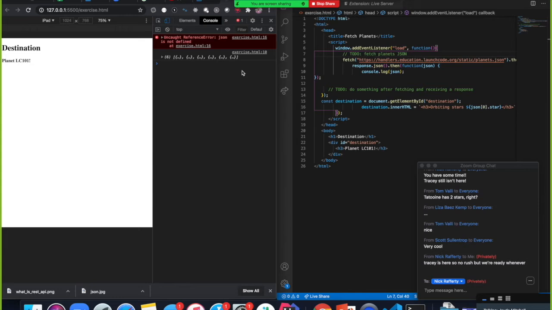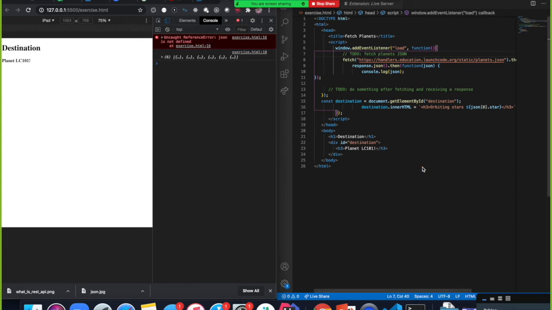Okay. I guess I'll speed up. We're getting a reference error, JSON is not defined. Why? Well, it says here that it's happening on line 16. So our DevTools are our best friend, guys. So exercise HTML, line 16. It's saying JSON's not defined.